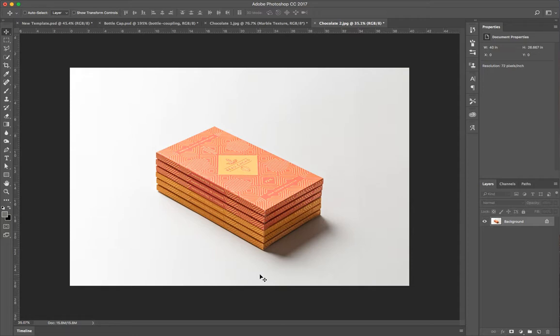This one's from Socio Design, and again, the design is really, really lovely. I love what they've done, but the image could maybe use a little bit of color. So we're going to do the same technique.